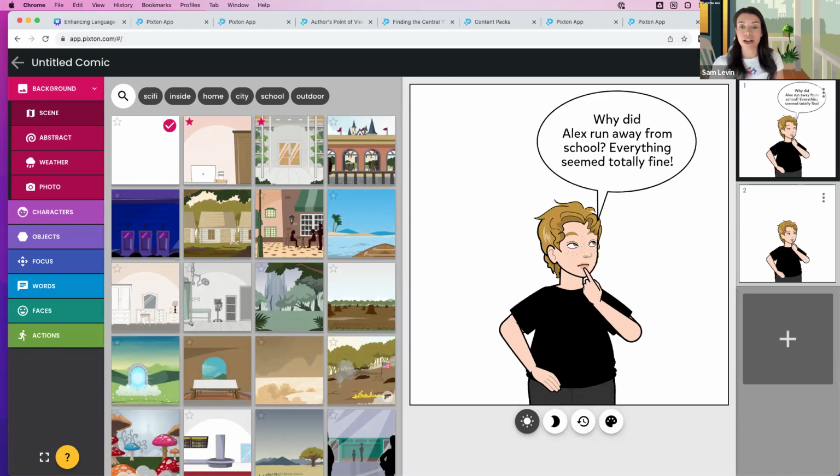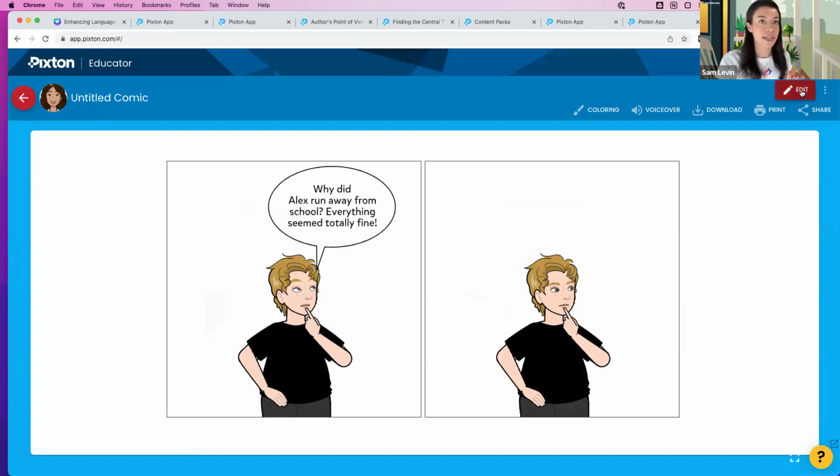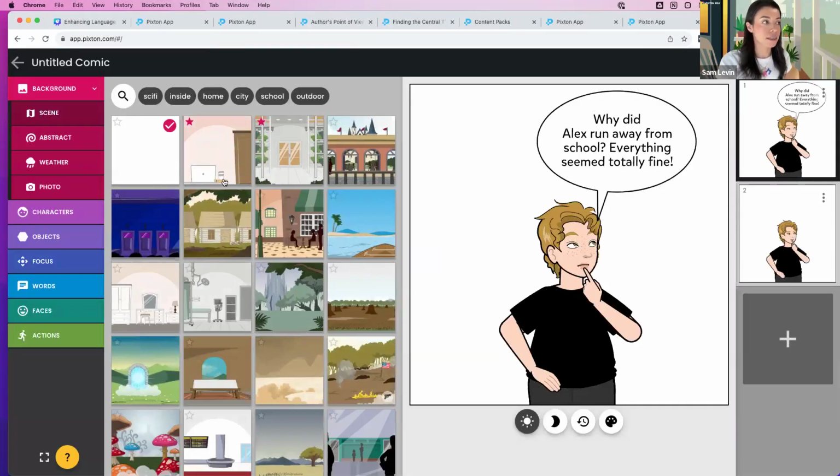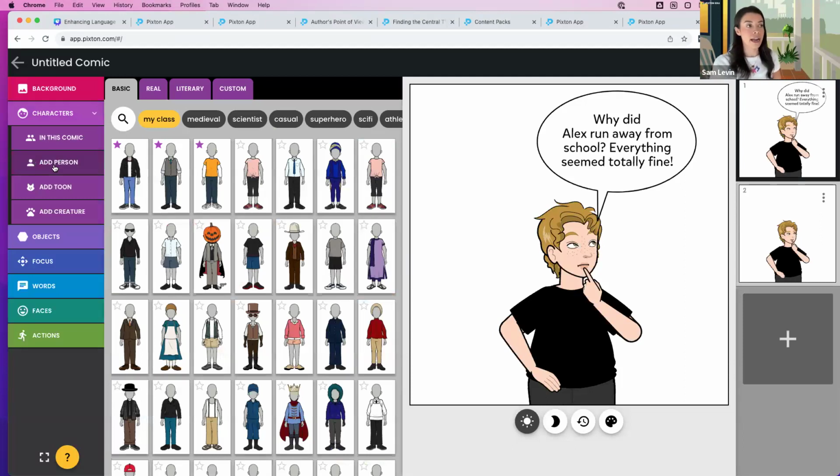If a student created a character in one comic, how do they save the character to reuse in another comic? That is such a good question. I love it. Okay, so this is the best and one of my favorite aspects of the comic maker. So actually, let's go back to this one that we were in here. If we were to add a person, okay, so we're in the characters tab and we want to add a person and we want to create a character that we can then save for the future.